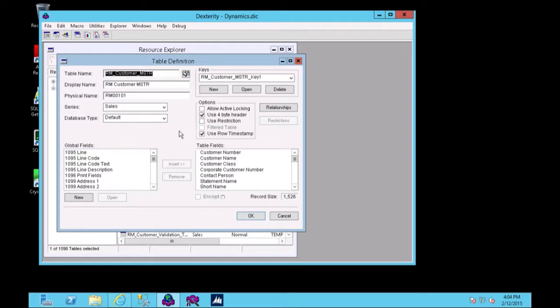When we're creating a table in the system, we first start off with the table name. This is the internal technical name of what we're storing. Here we have RM underscore customer master, and there are certain rules in Great Plains on how we define table names, physical names, and things like that. Here we like to start things off with RM for the module that we're working with: receivables management, PM for payables management, SOP for sales order processing, and that type of thing.